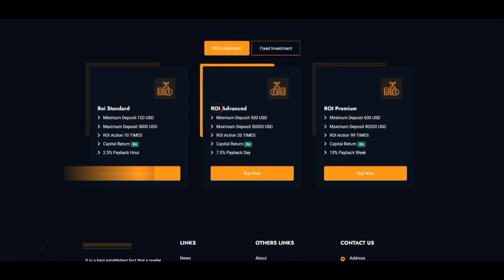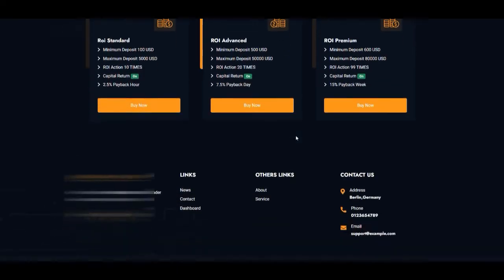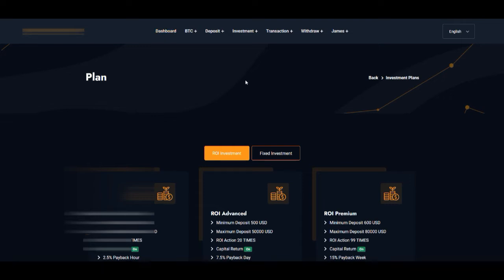While the one we have here is the advanced one, that the minimum is 500 and the maximum is 50,000 US dollars. Okay, and the return on investment will come up 20 times, while it will be giving you 7.5% every day. So we have other one is a premium, and this can be changed in the admin settings. Now let's quickly go and register and see how it works.